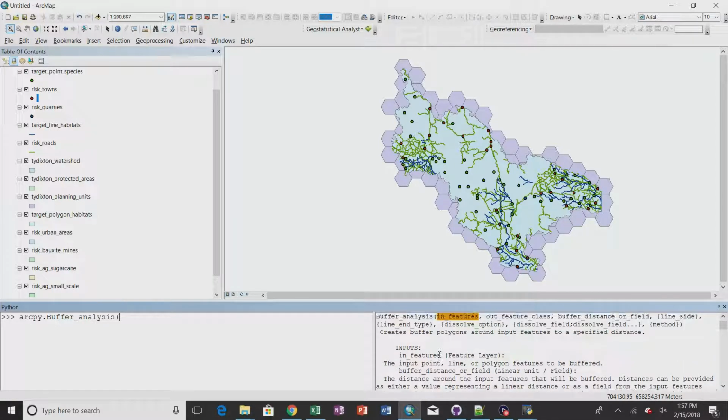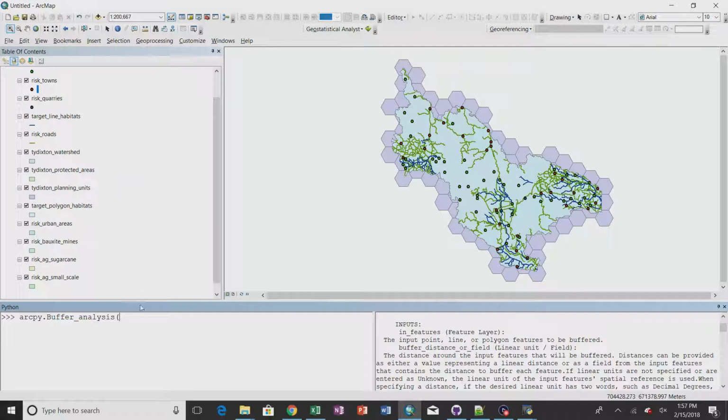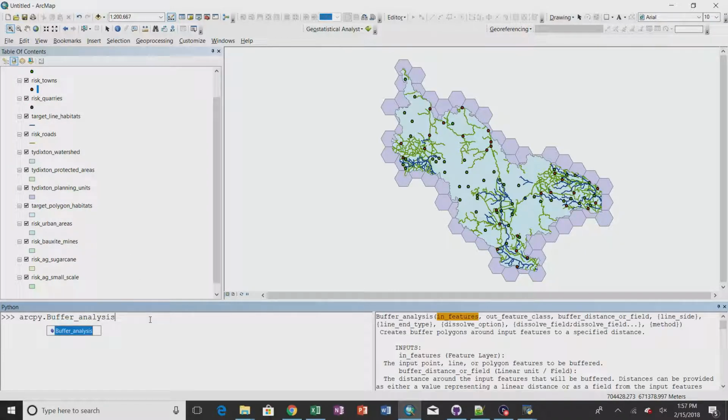Let's look. These are the descriptions right here. The first one is the feature layer. What do you think that one is? Well, it describes it right there, right? The input point, line, or polygon feature to buffer. For now, I wanted to buffer, oh, I thought I had a rivers layer. I guess those aren't rivers, those are roads. So we're going to buffer the roads. Oh, I've got to put it in quotes. Risk underscore road. So now it's going to buffer the roads. Now when I press comma, it's going to know to move on to the next thing. See the output feature class?